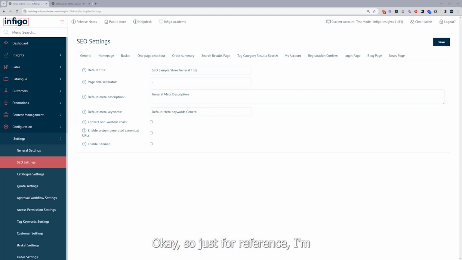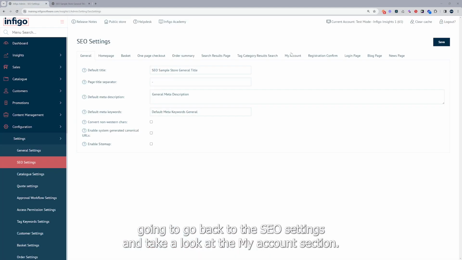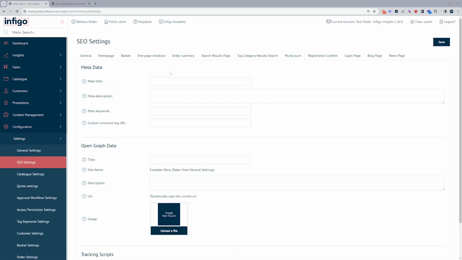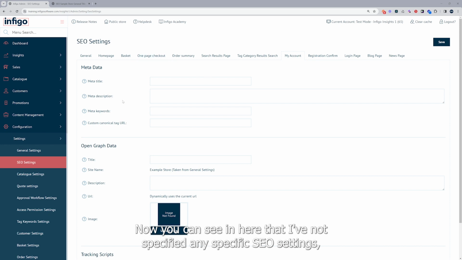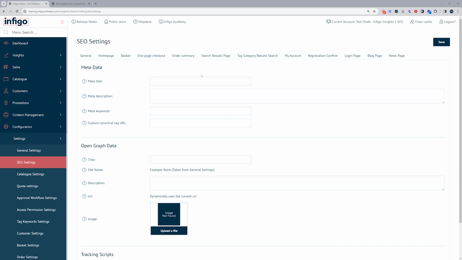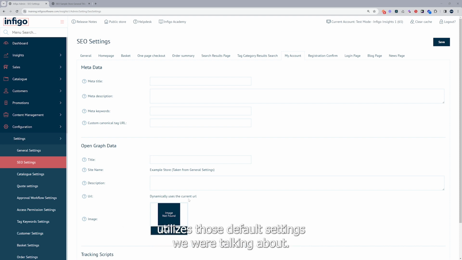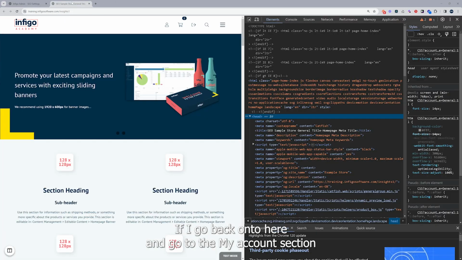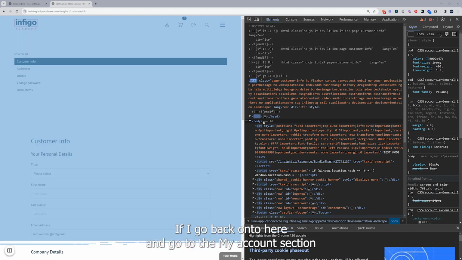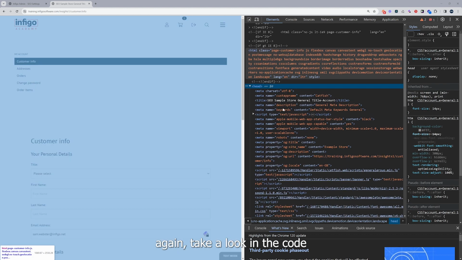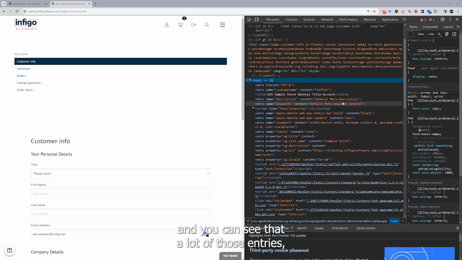Okay, so just for reference, I'm going to go back to the SEO settings and take a look at the My Account section. Now you can see in here that I've not specified any specific SEO settings. And the reason I want to show you this on the front end is to see how it utilizes those default settings we were talking about. If I go back onto here and go to the My Account section, again, take a look in the code, and you can see that a lot of those entries, so the descriptions, the keywords, and the title, are now utilizing information from the General tab.